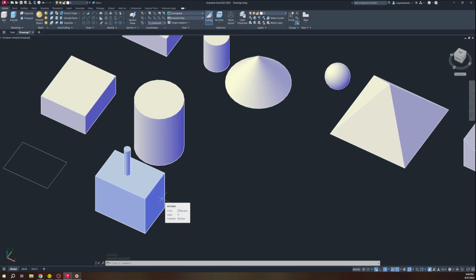One thing to keep in mind though is that every time you use a press pull, you're going to leave the two-dimensional drawing of that object that you based the press pull off of. So if you don't want to have that in your finished drawing, just make sure that you either delete those or put them on a layer that you can get rid of later.